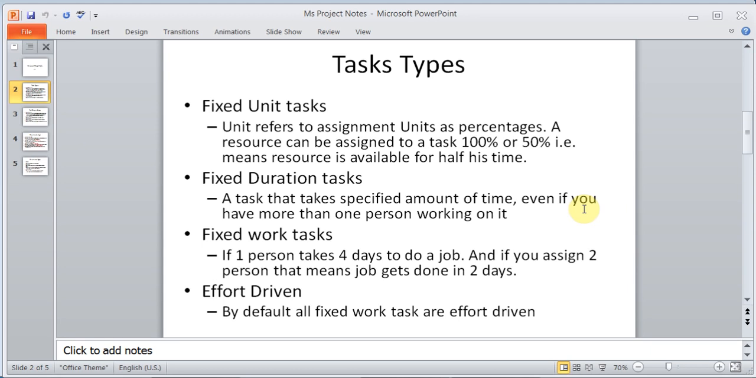Then there are fixed work tasks, which is if 2 people will take something to do in 4 days, and if you got 4 people, now the job will be done in 2 days. The more people, the less time it takes. And the option called effort driven: fixed work tasks are always effort driven, because the more people there are, the less time it will take. So if I've got a paint job to be done in 2 days by 2 people, and if I have 3 people, I'll be done in maybe 1.5 days.